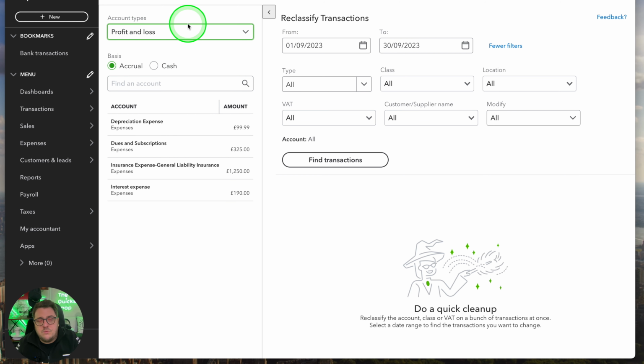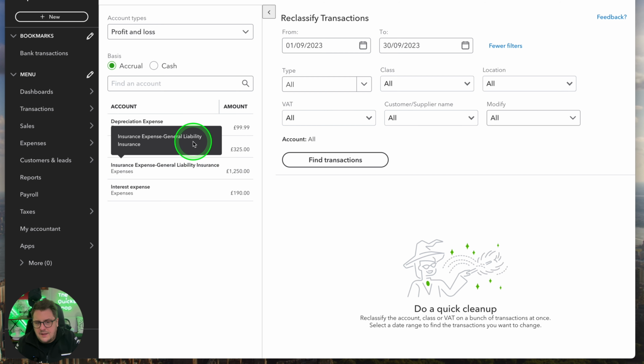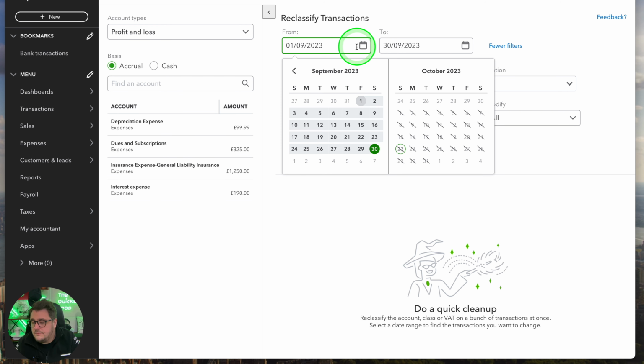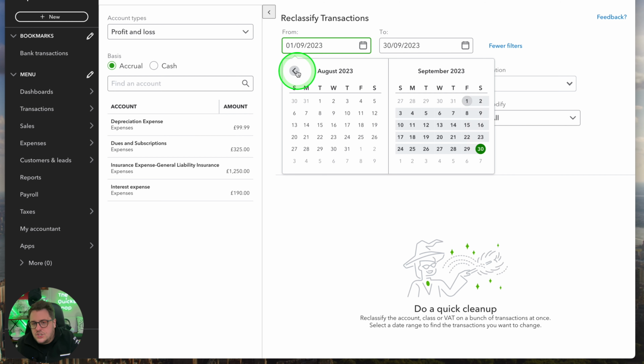First of all, you get this wonderful view on the left hand side. This view lets you switch between profit and loss and balance sheet, accrual and cash, and you can find an account from here. On the right hand side, you get a bit of a filter. So we can select individual accounts from the chart of accounts, and we can choose different date ranges.